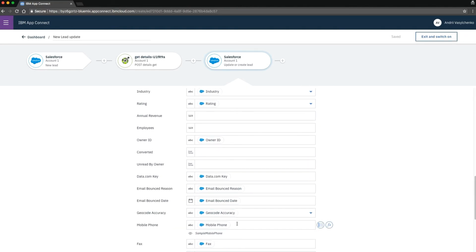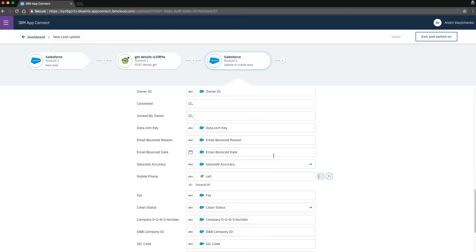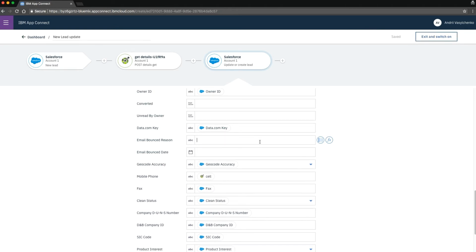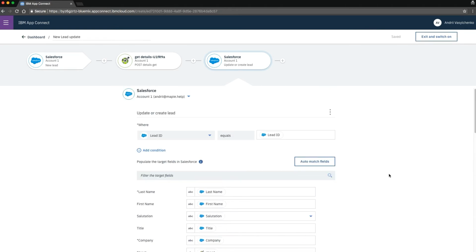Make sure to clean up the email bounced reason and email bounced data fields, as those may cause an error while trying to update a lead which has the open status. Now you can exit and switch on the flow. It is time to test how your flow mashup works.